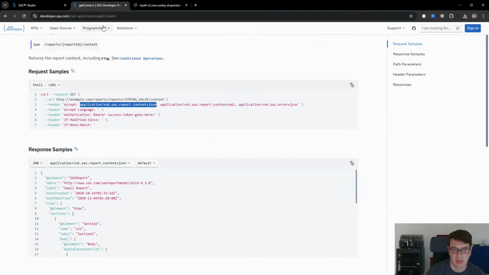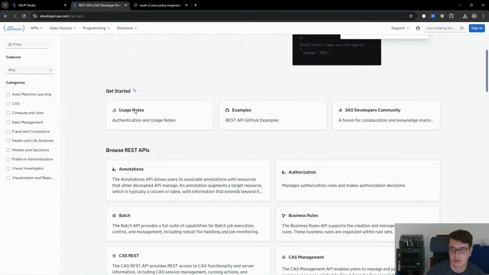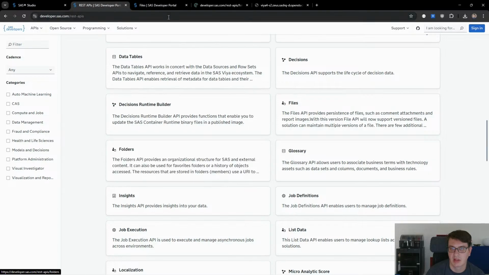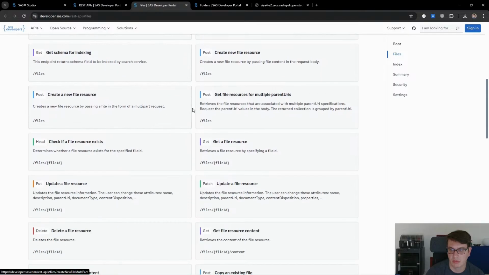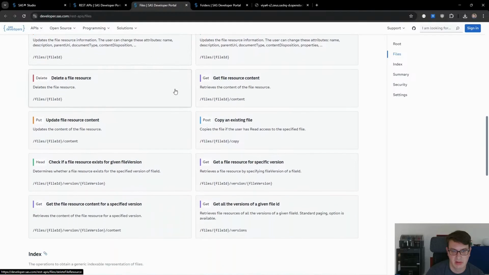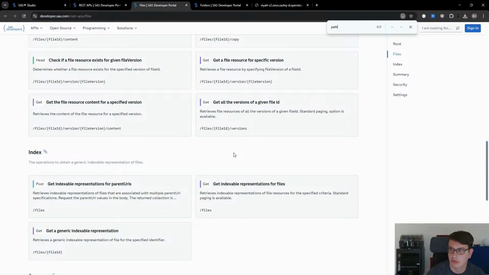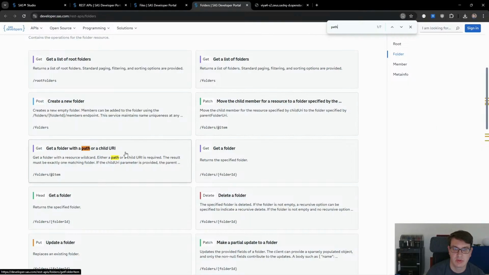Okay, for that, let's go back to our REST APIs and take a look for both the files endpoint and the folders endpoint. And let's see what we can find here. So for files, is there something about get file resources for multiple parent URIs? No, we don't want that. For a given file, no. Is there anything? Well, let's search the page for path. There's nothing here. Is there something here? Get a folder with a path or a child URI.